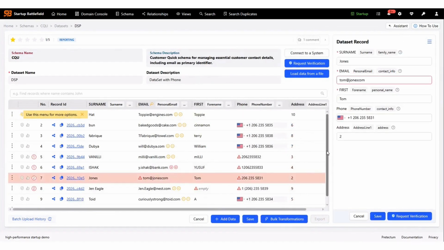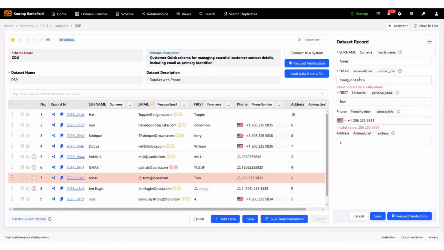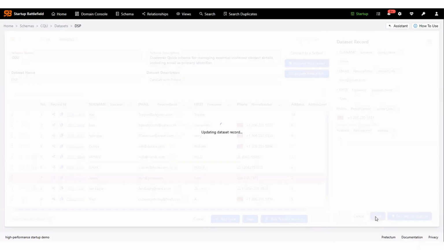After performing this selective update with AI assistance, we'll also go ahead and edit the email address for a specific record since we notice that it's missing a full stop in the top-level domain.